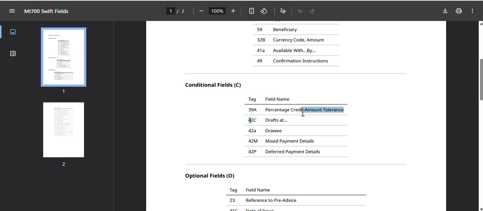Then you have field 42C, which represents how the drafts need to be drawn, whether at sight or on acceptance. Deferred payment will not have any draft. There's no requirement for a draft under deferred payment. So 42C represents the draft, whether the draft is at sight or by acceptance. Field 42A is nothing but the bank on which the drafts are drawn. Normally here it will be the issuing bank if it is without confirmation, and if it is to be confirmed by the confirming bank, then normally the drawee would be the confirming bank.